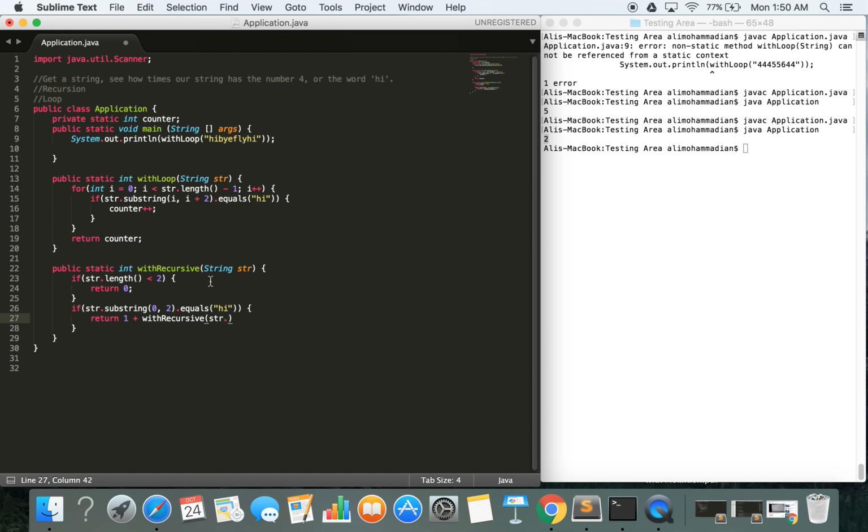But this time, we're not going to look at the string normally, because the string needs to get smaller, right? Otherwise, we're not getting anywhere. So we're going to do string dot substring, and this time we're going to start at 2. So what this does is it checks 0 to 2, and this spot, all of this, is equal to high.